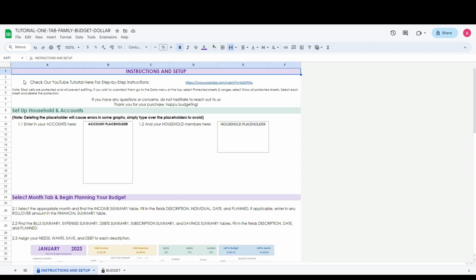In this video, we will be covering the one-tab Family and Couple Budget Package. At the bottom of your screen, you'll find the Instructions and Setup tab and Budget tab. First, let's review Instructions and Setup. Here is where we'll find the initial setup and step-by-step instructions to our pages.